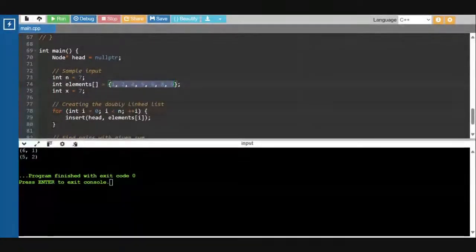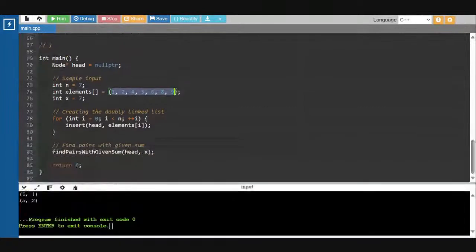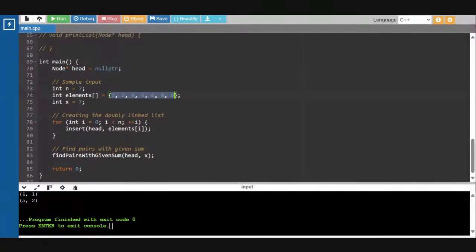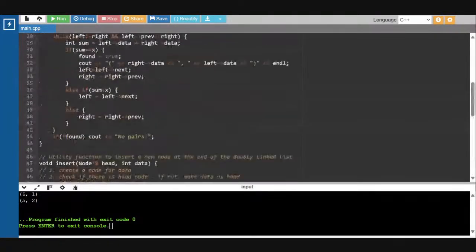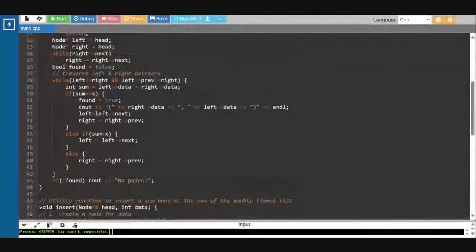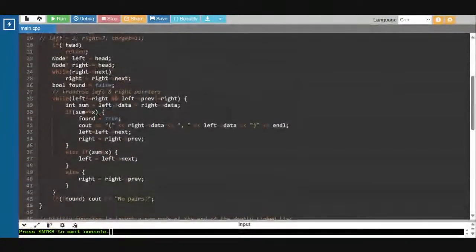So this can be solved in both singly linked list and circular linked list as well, based on the problem statement. If you understand the approach of what we have done in this find pair sum function, you will be able to solve a few other problems as well.